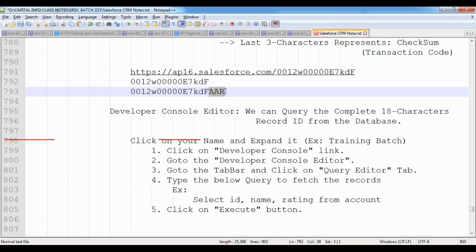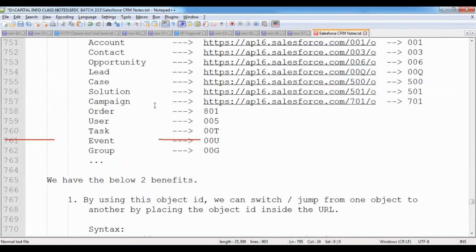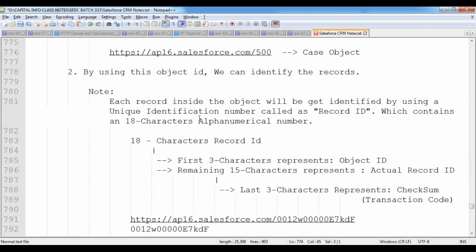So now in this case, whenever we remember this object ID, the first benefit is that by using this object ID, we can switch or jump from one object to another object directly. Just by placing the object ID inside the URL, we can switch from one object to another. Second, if you know these object IDs and you are aware of any record ID, then we can directly understand to which object this record is associated. Whether it is an account record, contact record, lead record, case record, or any other record, we can identify it very easily.